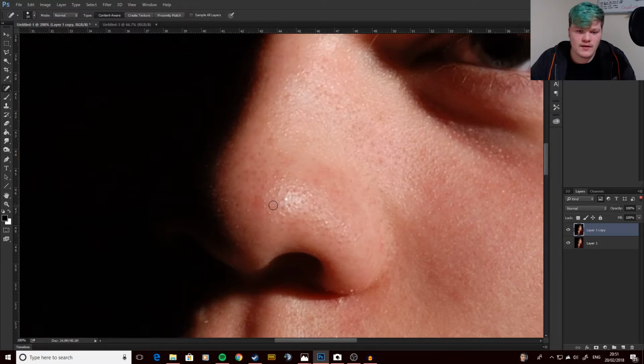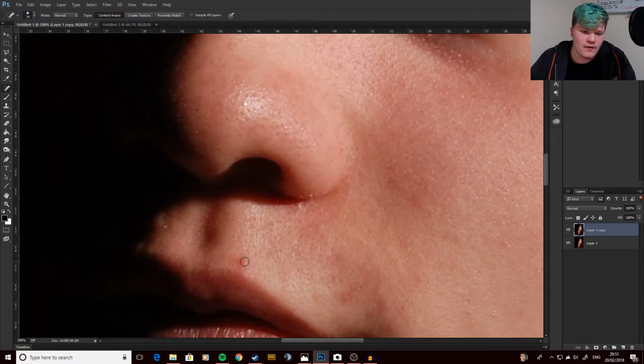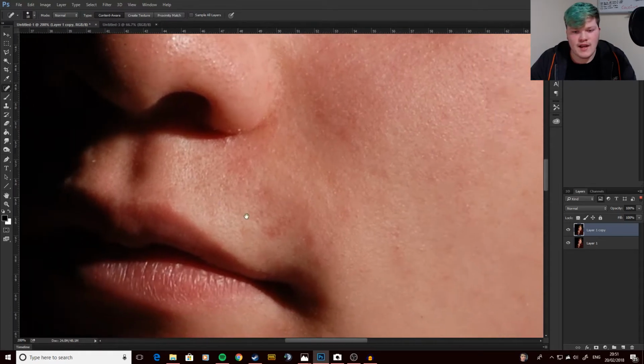So yeah, coming around to the nose, bits of blackheads and stuff, you don't want to take too much off, because a lot of people do have areas on their nose that just kind of look like that naturally anyway.